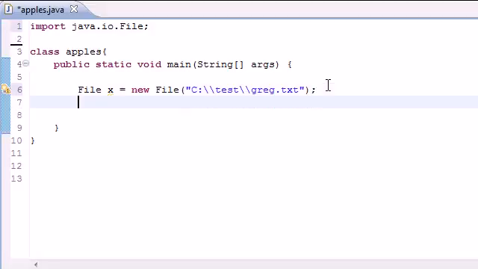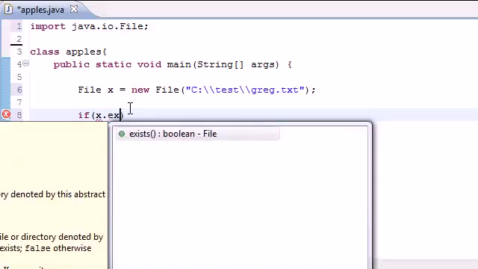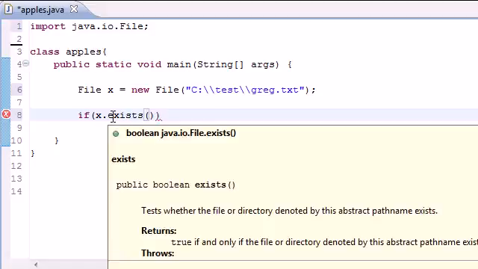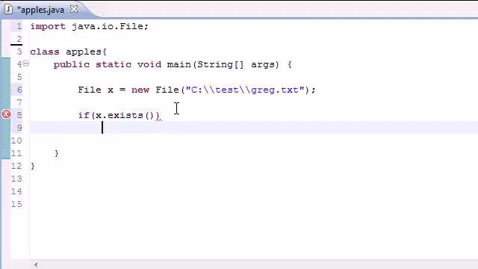So now that we have this file that is stored in the variable x, we can do a couple things to it, and what we're going to be doing in this tutorial is simply check if it exists. Along with many of the built-in methods, we can do if x.exists, and we'll just shortcut it right there. If we hover over this, it says it tests whether the file or directory exists. So if greg.txt exists, then what do we want to do?